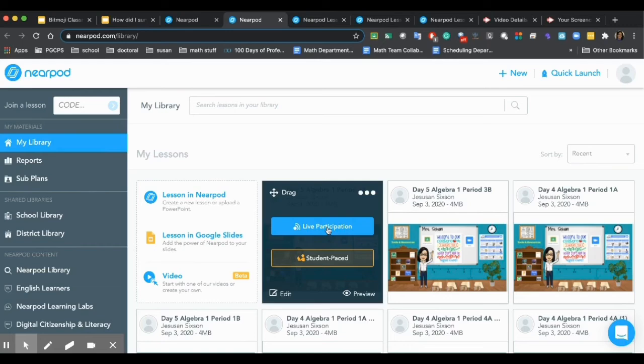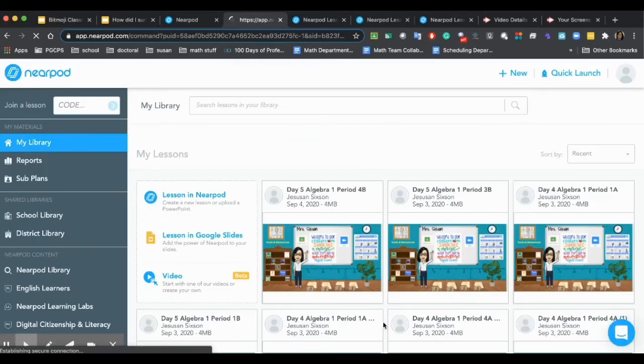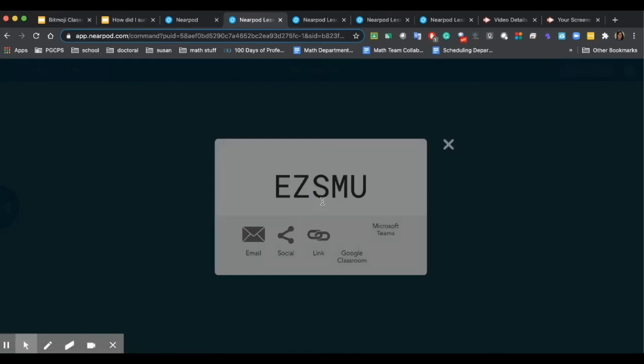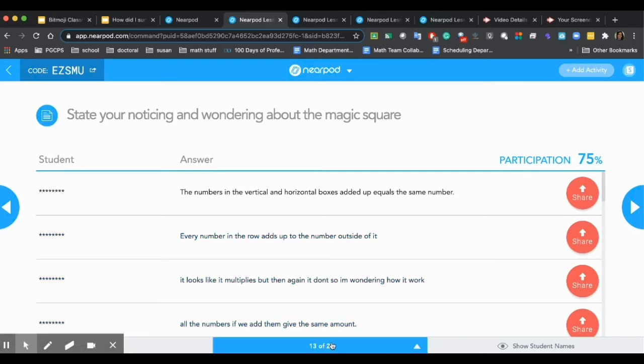Once you click live participation, you can share the code to the students, and when they go to join.nearpad.com, they will just type in the code and they can access your presentation. Once they access your presentation, they don't have control anymore of their device. You, the teacher, have the control of their device. If you want to emphasize, let's say, slide number 13, it will stop on slide 13. Students cannot go to slide 14.